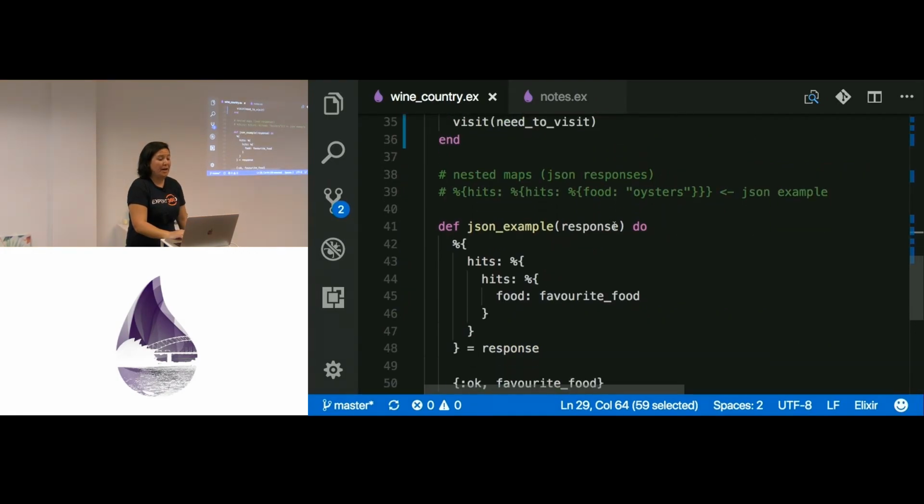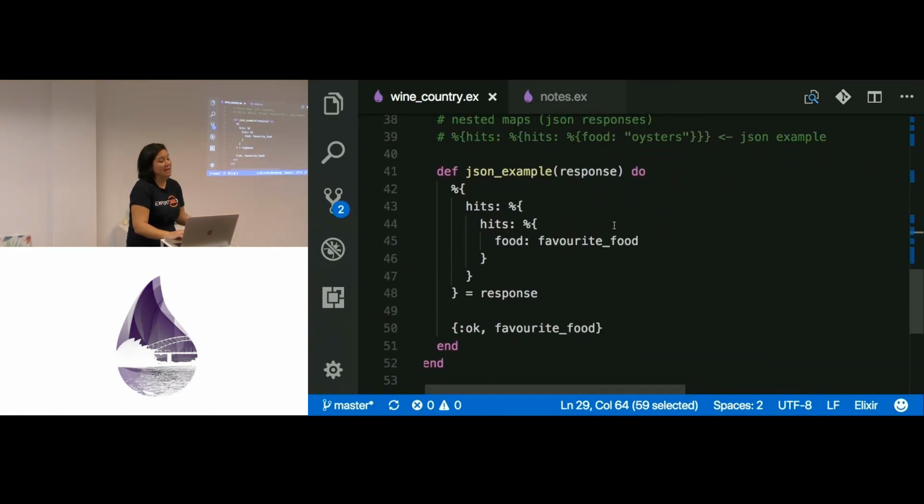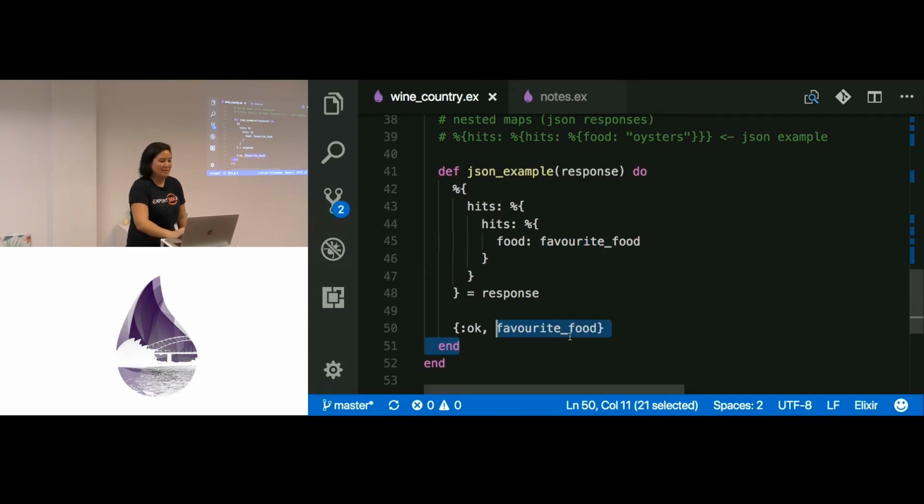And the other example that I had was nested maps. With a JSON response, for example from Elasticsearch, if I want to grab the variable from that, I simply just have to match the pattern that's coming through from Elasticsearch, and I can grab that variable.